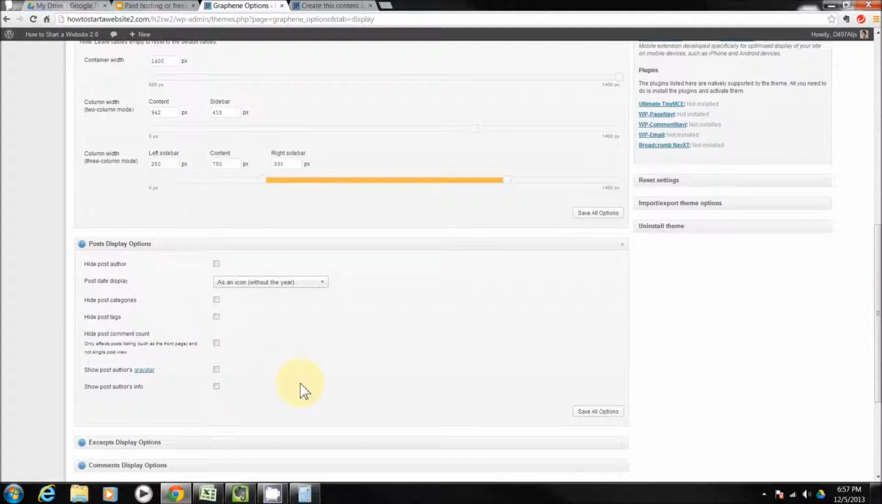So post display options. Do you want to hide the post author? Maybe if you're going to be the only person who ever writes on this website, maybe you don't have a need to show the author, so you can turn that off. Do you want the post date to display? So that's really nice because a lot of people, one of their first questions is, how do I turn that date off? I don't want people to think my content is out of date just because I wrote it 3 months ago or a year ago.